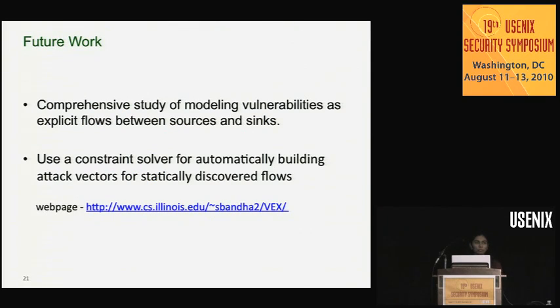In the future, we want to perform a comprehensive study of known extension vulnerabilities and model them as explicit information flows between different sources and sinks. We in fact found about 16 more known vulnerabilities, and about 13 of them could be characterized as flows. We are working on introducing them as flows in VEX and testing the extensions. We also want to use a constraint solver for automatically generating the attack vectors. This will reduce the amount of manual work needed and also reduce the false positives from the tool. Further information on the tool and any new results will be displayed on this web page. So that concludes my talk.